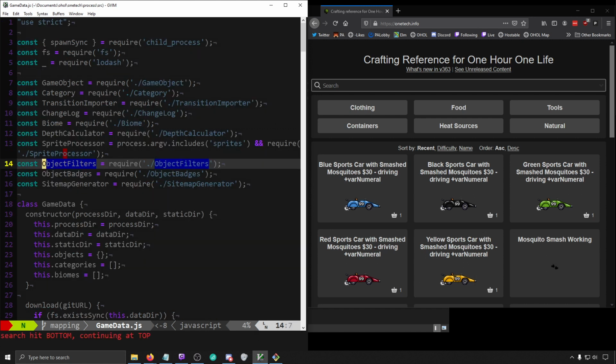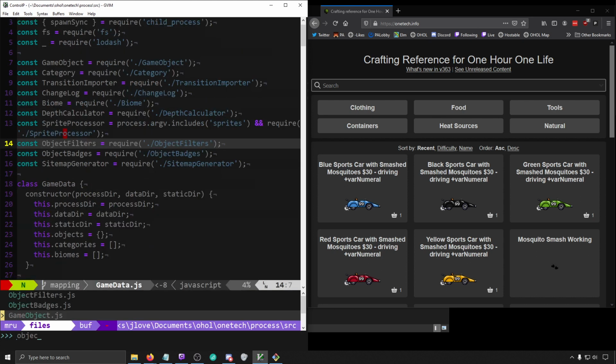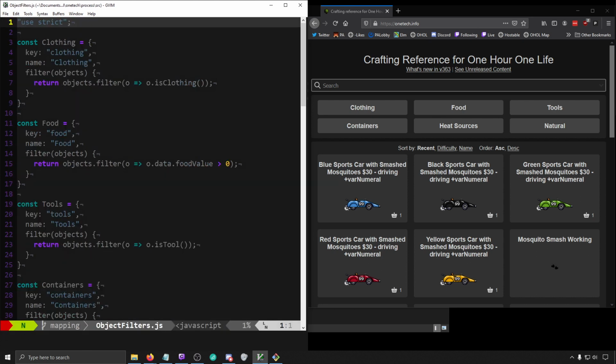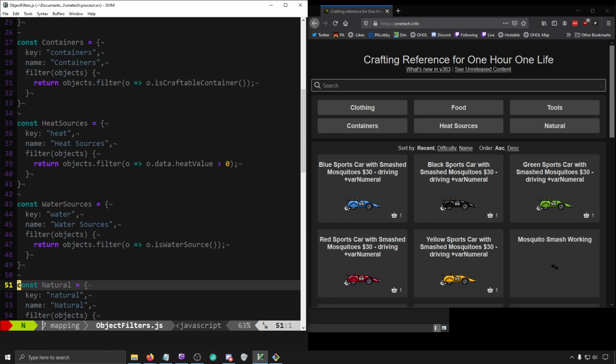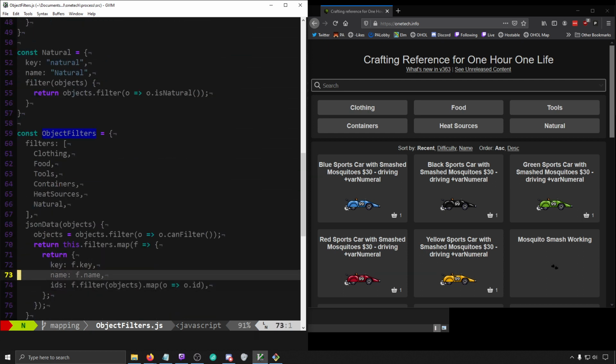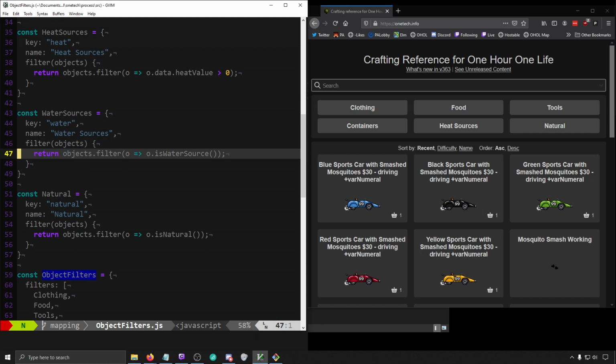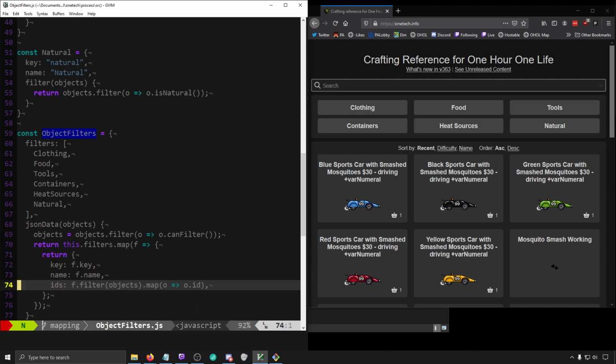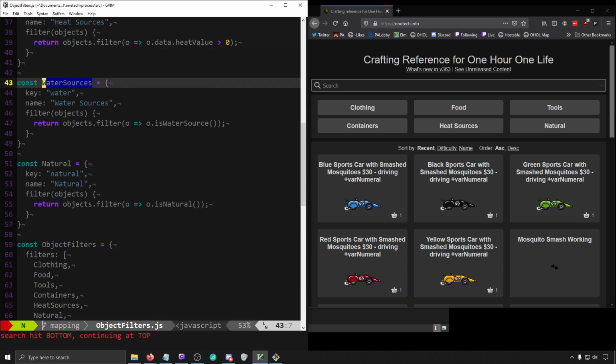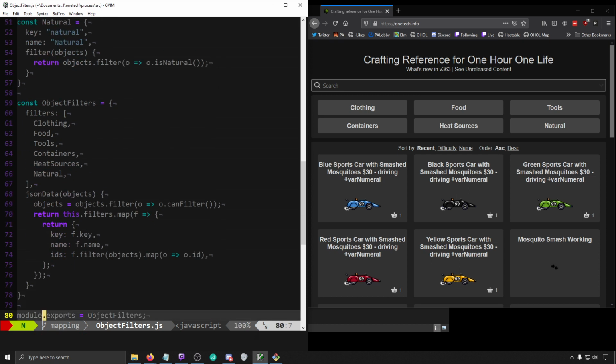What did that put out? That's an object. Yep, clothing. Objects.filter is clothing. Food value is tool, is craftable. Heat value, container, water source. Maybe water source got removed at some point? Yeah. So it might be something very, very like this.